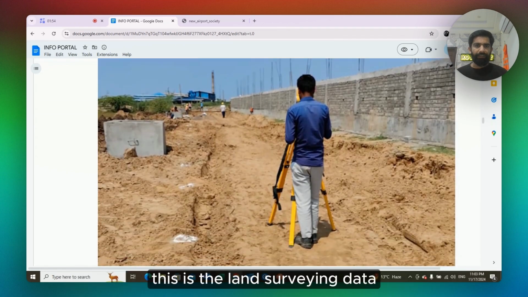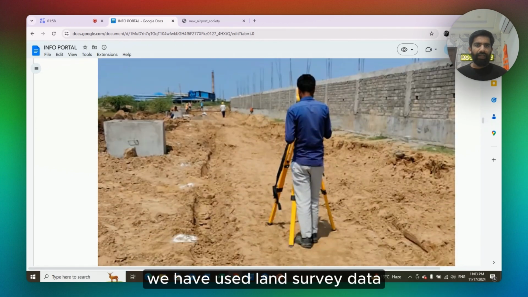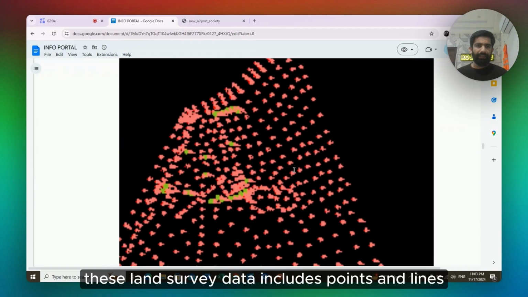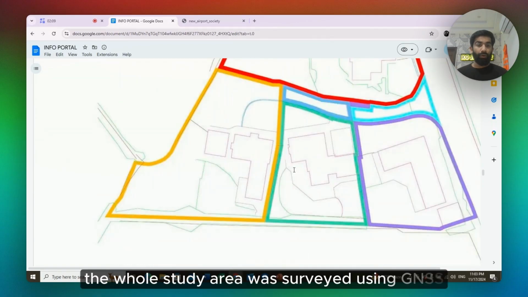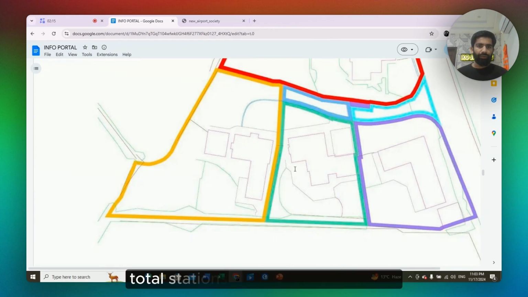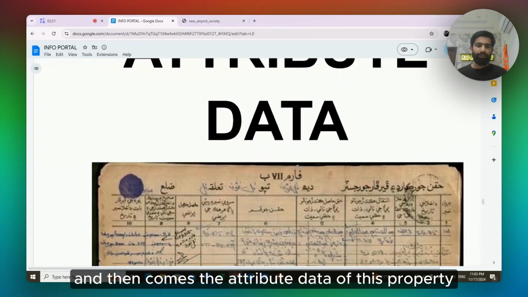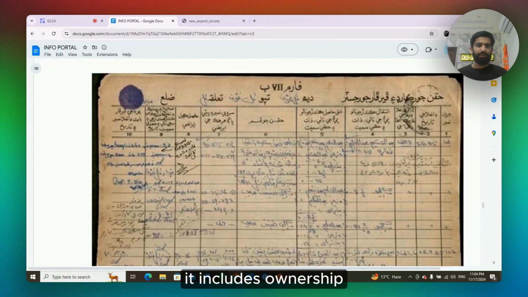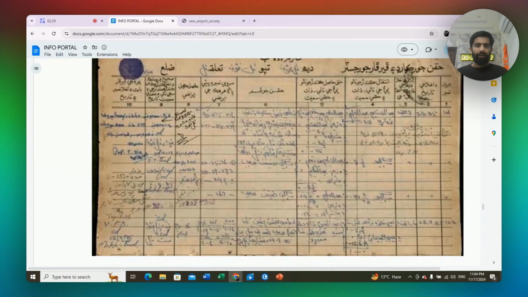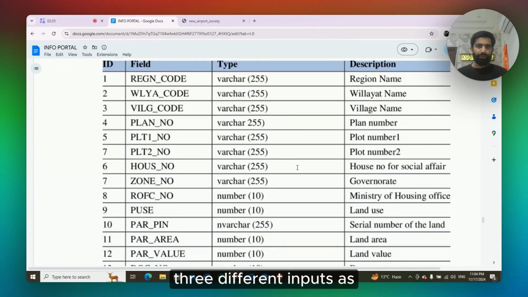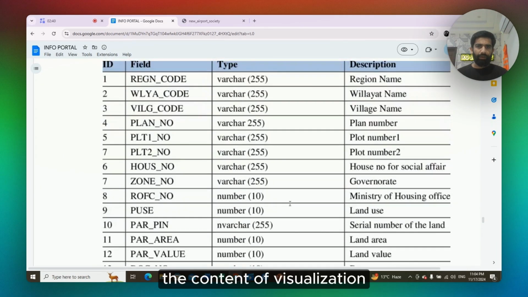This is the land surveying data. We used land survey data for that specific property. This land survey data includes points and lines. The whole study area was surveyed using GNSS, GPS, total stations, and leveling machines, etc. And then comes the attribute data of this property. It includes ownership, total area, all the vertices and angles. So we have these three different inputs as the content of visualization.